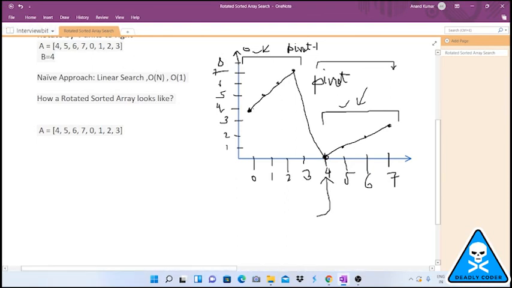So now the problem boils down to finding just this pivot element, right? How can we find this pivot? If you actually see, we can use binary search to find this pivot. Now let us see how we can use binary search to find this pivot.